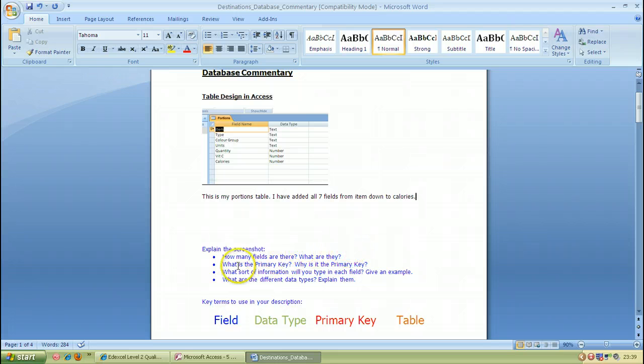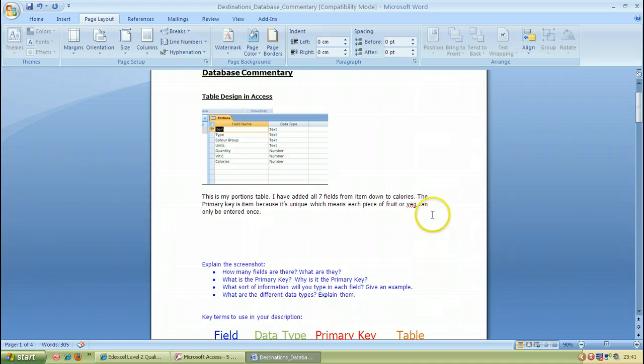Now if we move on to the next bit, what is the primary key and why is it the primary key? You might write a description something like this. What you can see here is that I've mentioned that the primary key is item. I've said it's because it's unique, and then I've explained what that means, which means one piece of fruit or veg can only be entered once.